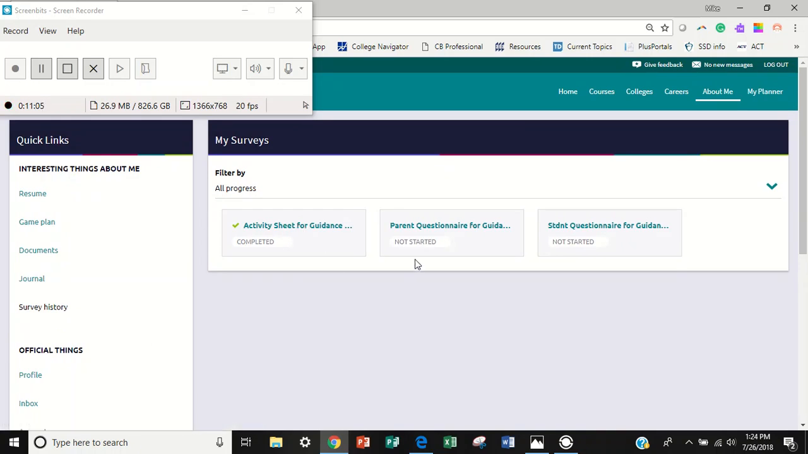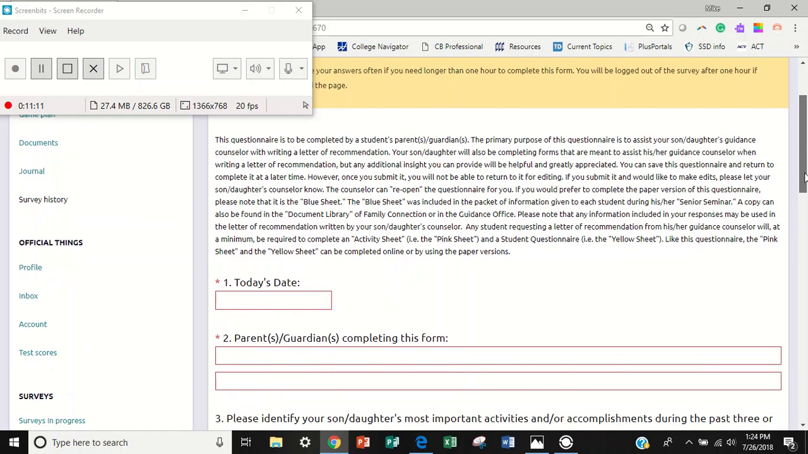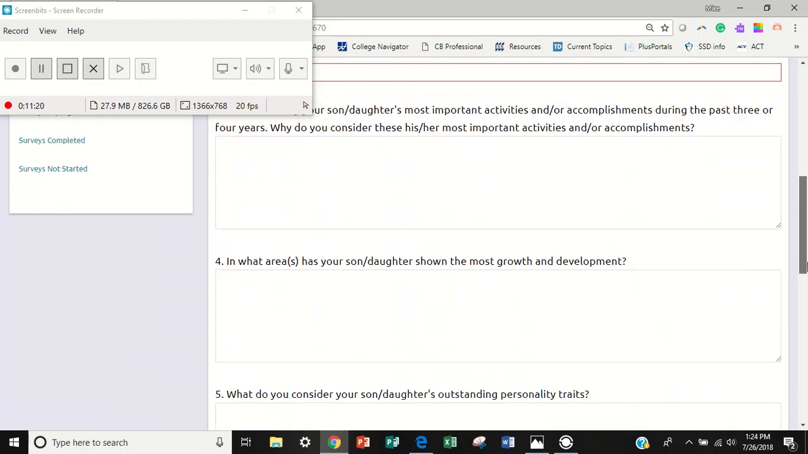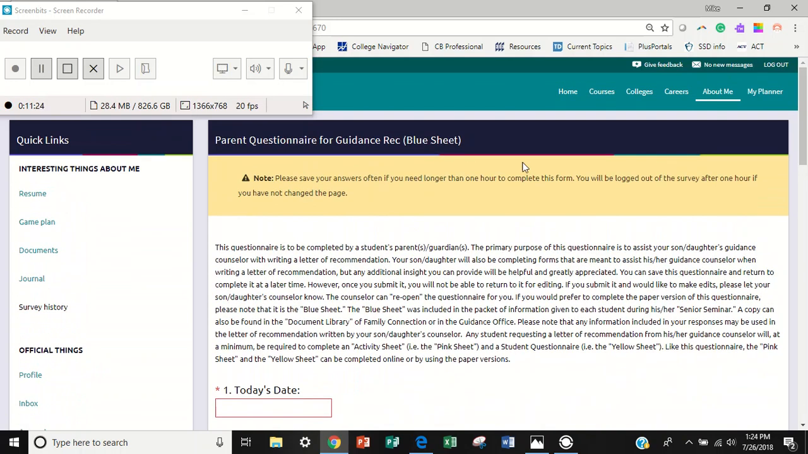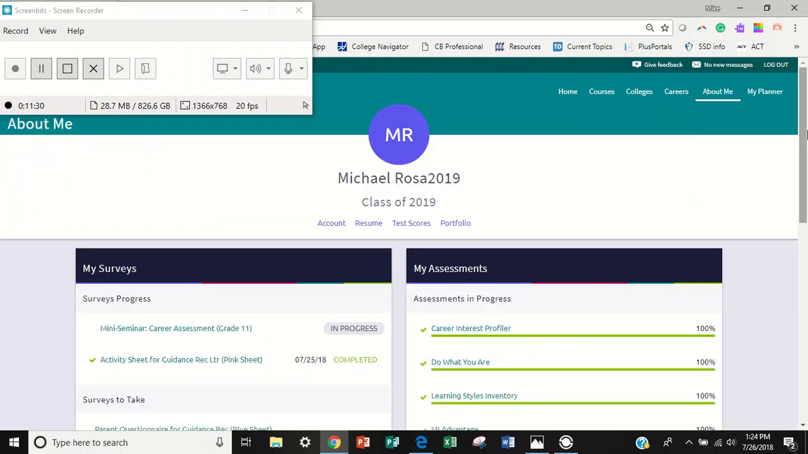So that'd be the pink sheet. There's that blue sheet, so parents can log in and complete the blue sheet. I just clicked on that, and you can see parents can read the information up at the top and begin to fill in the fields wherever applicable. And let me just go back to About Me, the home.